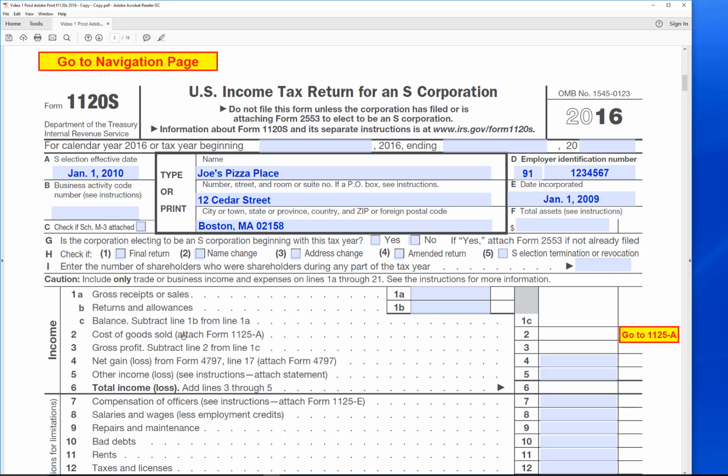Now the yellow buttons, they're visible on the screen, but if you print out the paper copy, they won't print on the paper copy. So if you wanted to file this form as your tax return, you could do that.